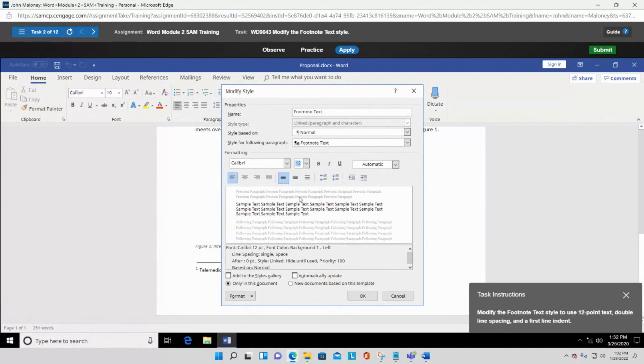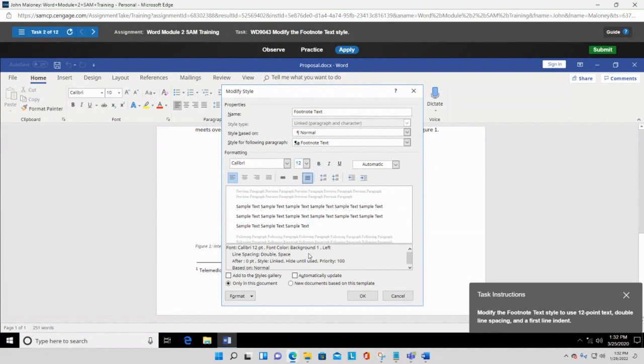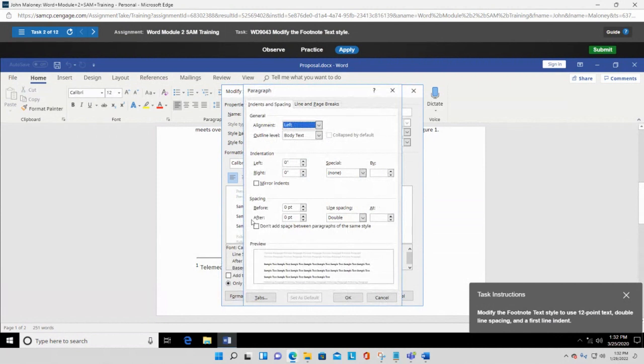All right, so 12, I don't know why, but either way, we got that 12. So now it says 12 down here. We want the double, that's this. So now it says double down here. And now we want to do the first line indent. So we're going to go to format, and we got to format a paragraph.